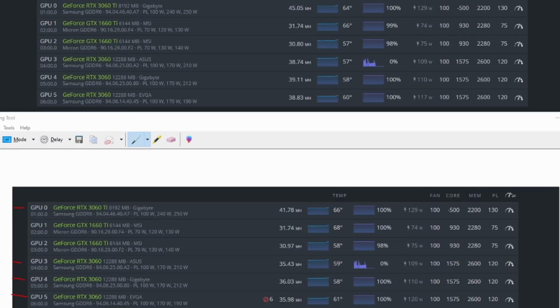So jumping down, my 1660 Ti is unaffected, of course. Let's look at GPU 3. We were at 35.43. We're now at 38.74. But take a look at the Gigabyte. The Gigabyte went from 36.03 up to 39.11. Holy cow. Guys, we're almost at 40 megahash right now. And finally, the EVGA at the bottom was at 35.98. Now we're up to 38.83.